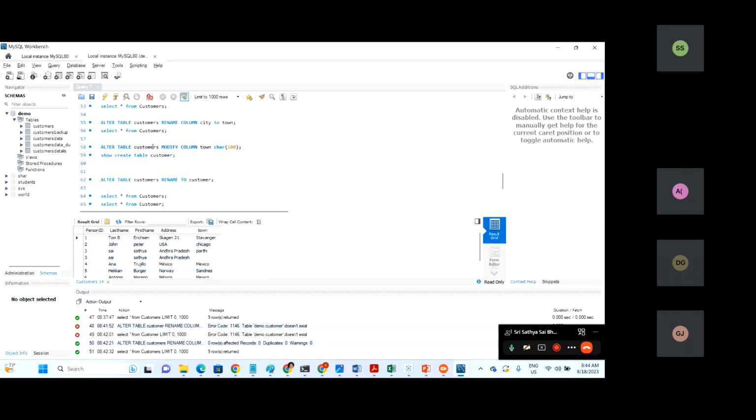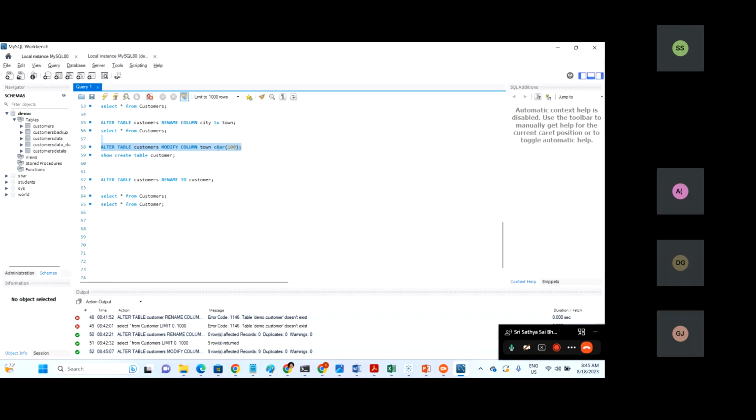Okay, we'll continue. So in the alter statement, ALTER TABLE customers MODIFY, we want to modify the data type, right? So we need to pass the keyword MODIFY, and then the column name and the data type. Previously it was varchar. I want to make it character, so I'm passing character. Okay, if I run this command, the table structure got modified. How can we ensure that?